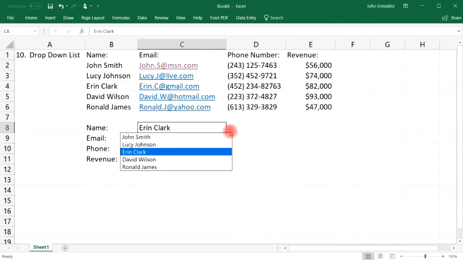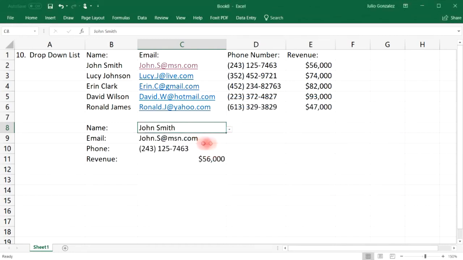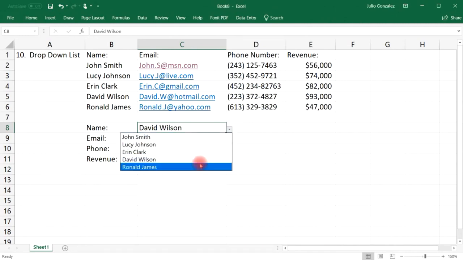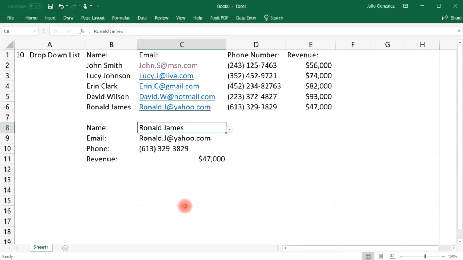Okay, and now we have a drop-down list. So if I select John Smith, it automatically updates. If I select Lucy Johnson, as you can see, it updates, or David Wilson, I can get his email, phone and revenue, or finally Ronald James. And so that's the 10th useful feature in Excel.